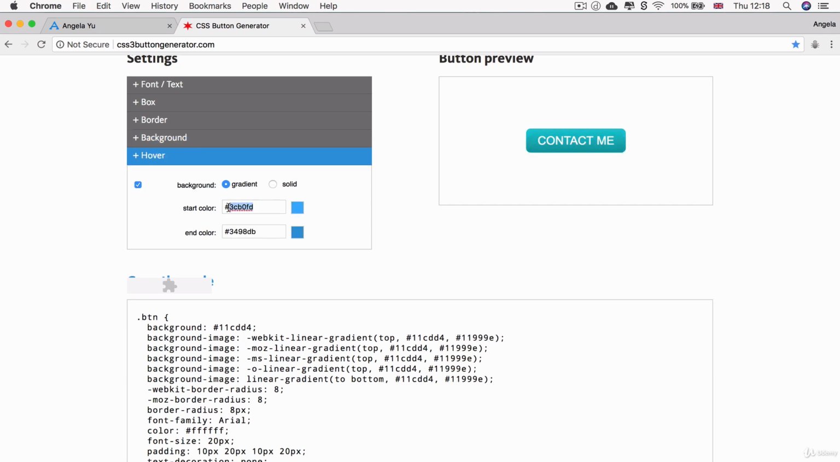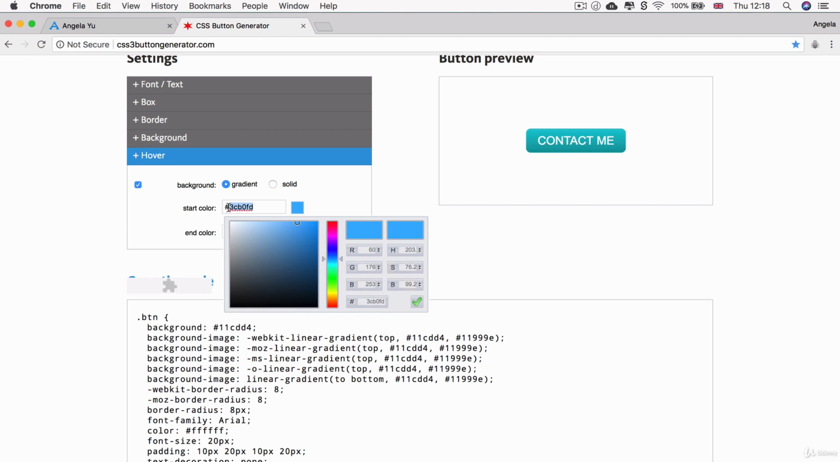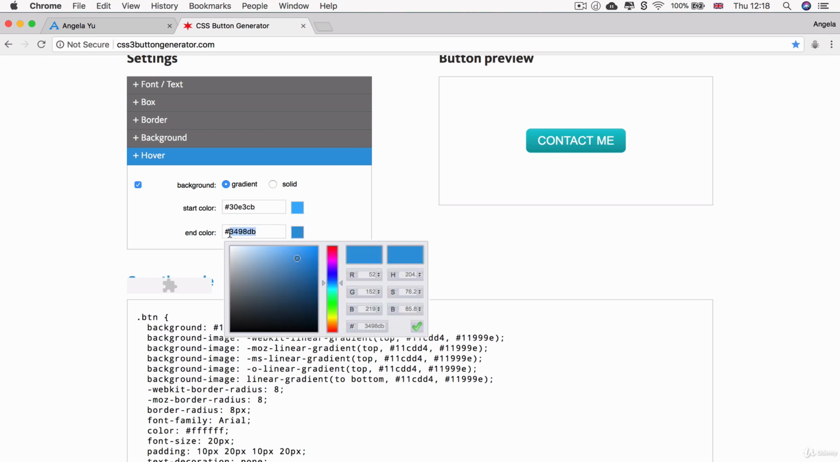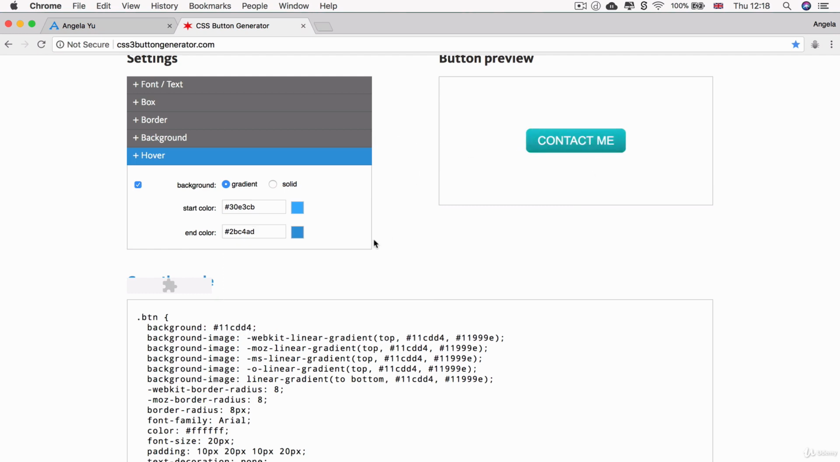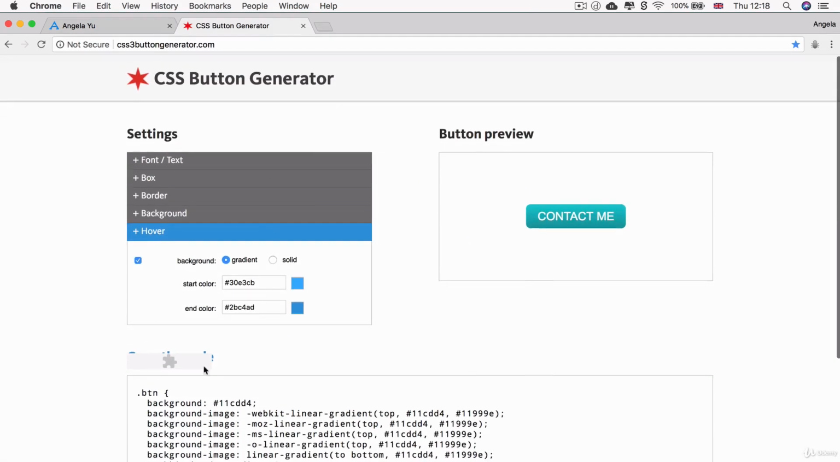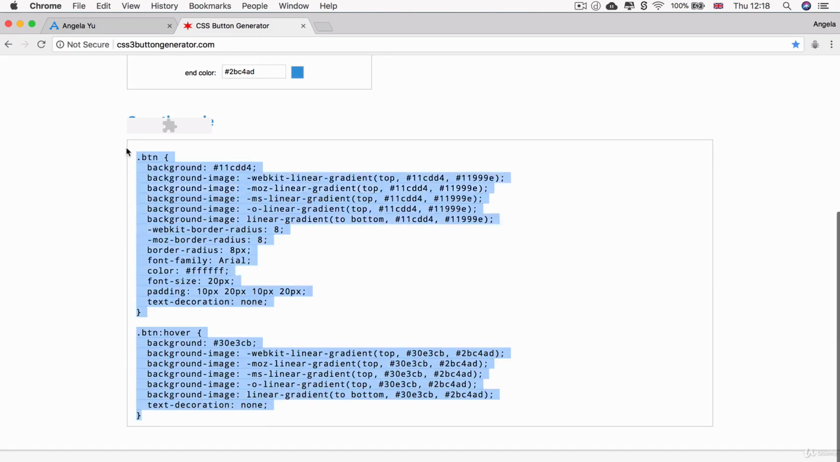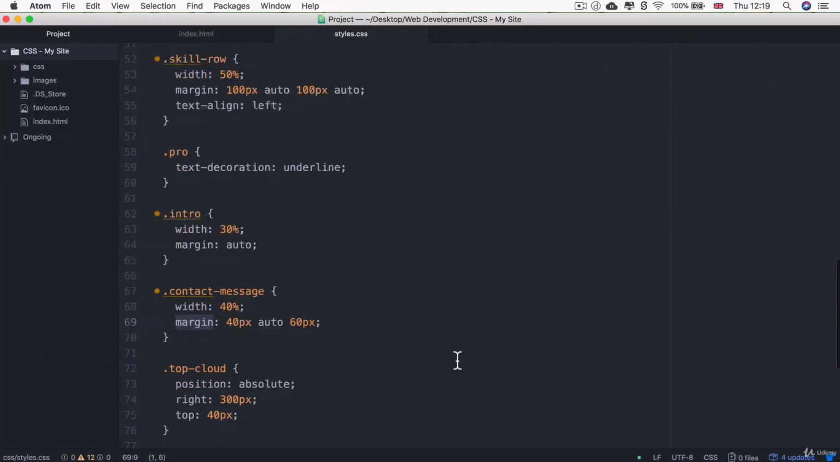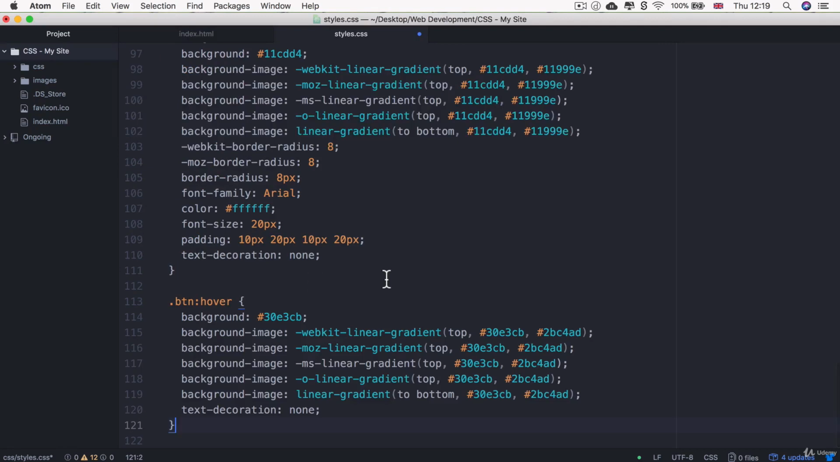11999E. And for our hover or rollover state, we're going to start the gradient at 30E3CB, and we're going to end at 2BC4AD. All right, so now you can see that when you hover over it, it's a little bit lighter shade of green. So that looks pretty nice to me. And this is the automatically generated CSS code based on all of those options that we've selected. And we can now just copy it wholesale and paste it into our CSS over here.